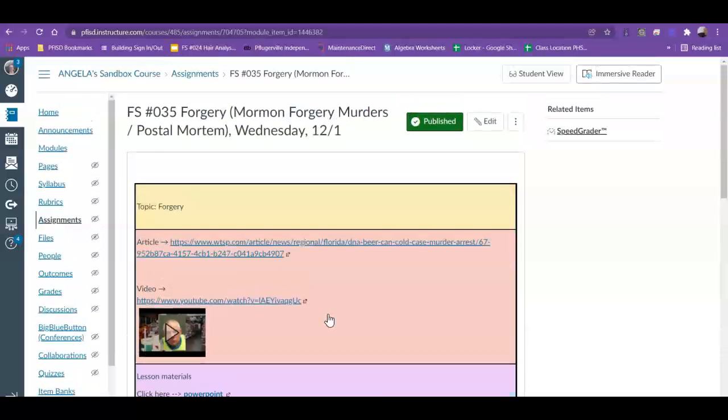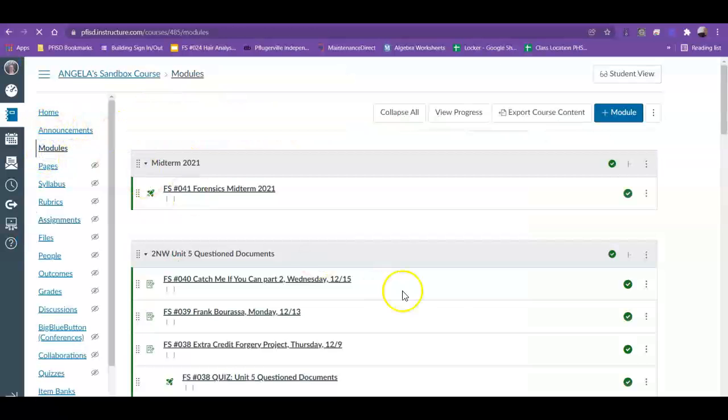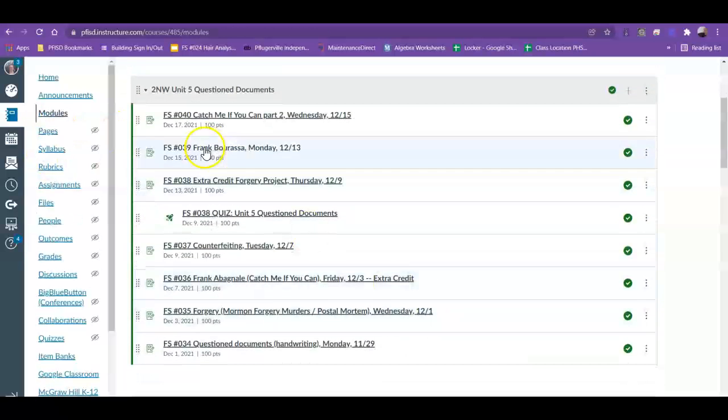Another thing that my students said they found really helpful was the way that I did my titles. I'm going to go back to modules so you can see what my titles all look like. So I have the lesson number, the name of the lesson assignment, the day that I am doing that lesson, and the date of that lesson.